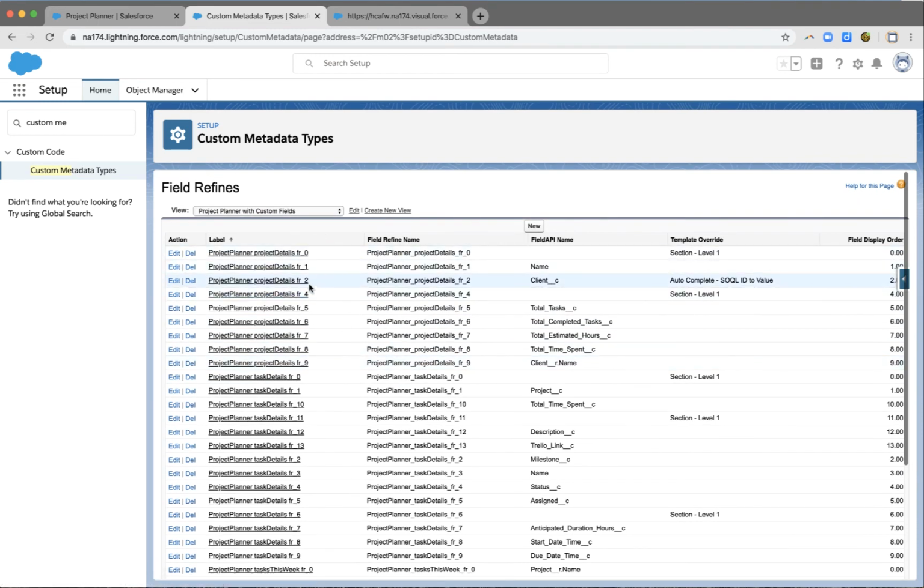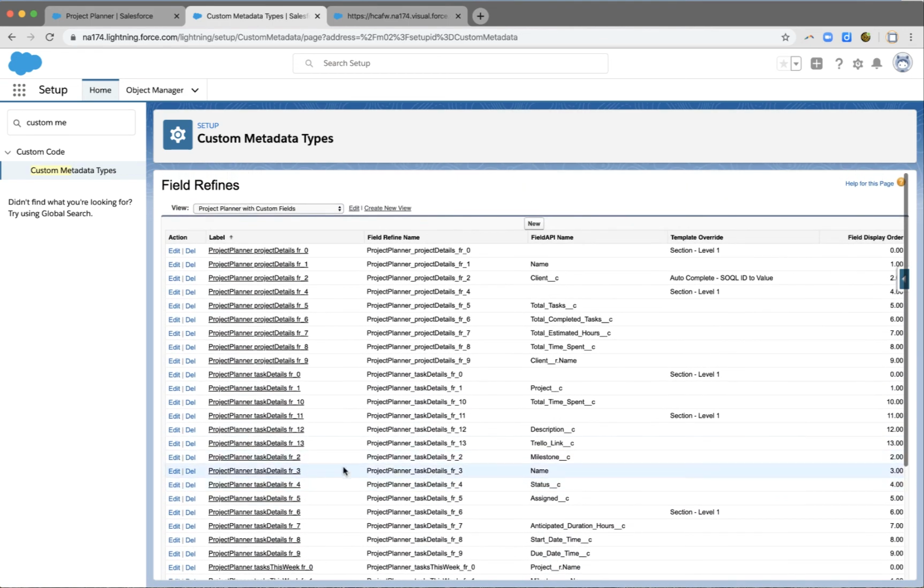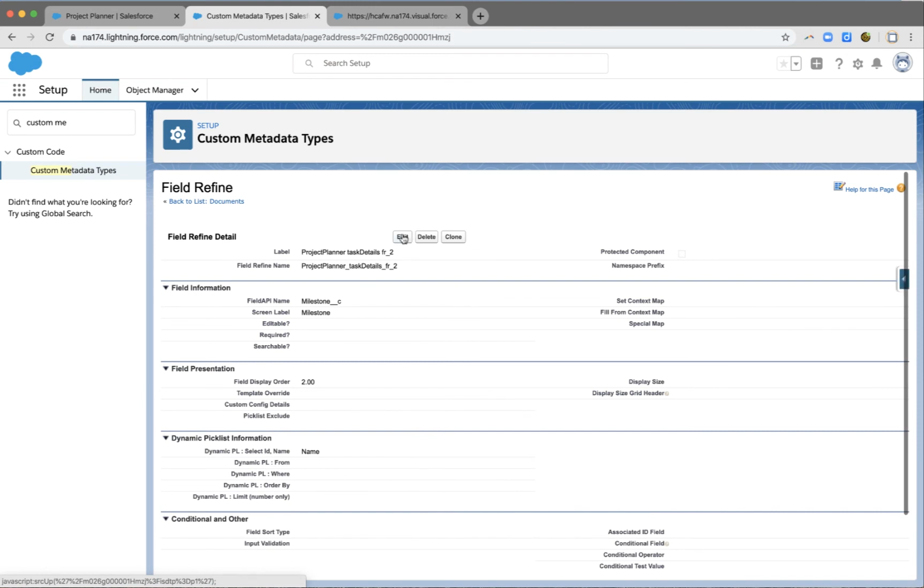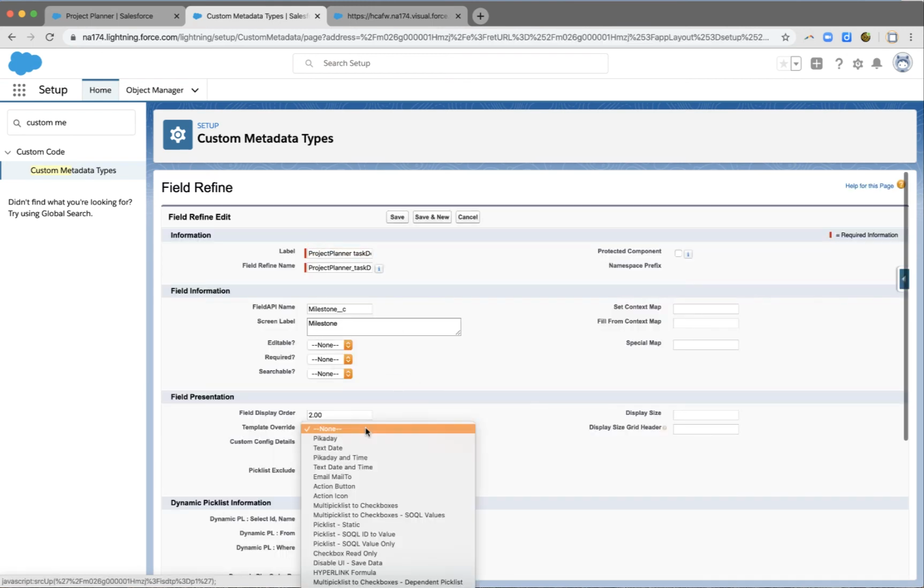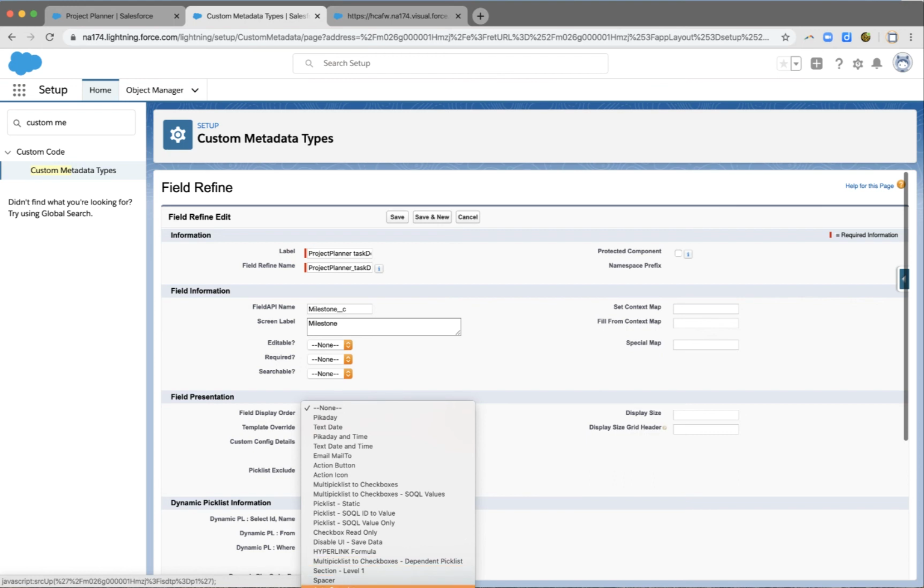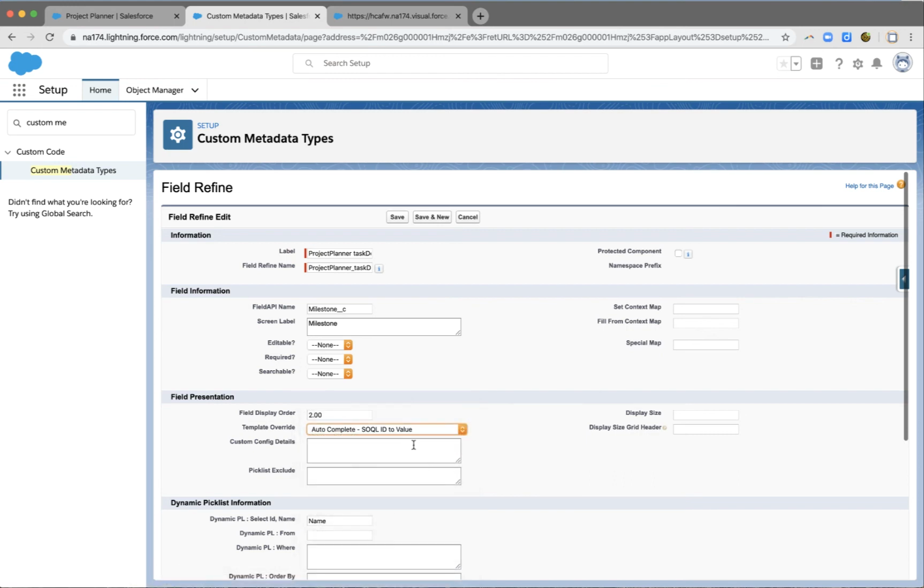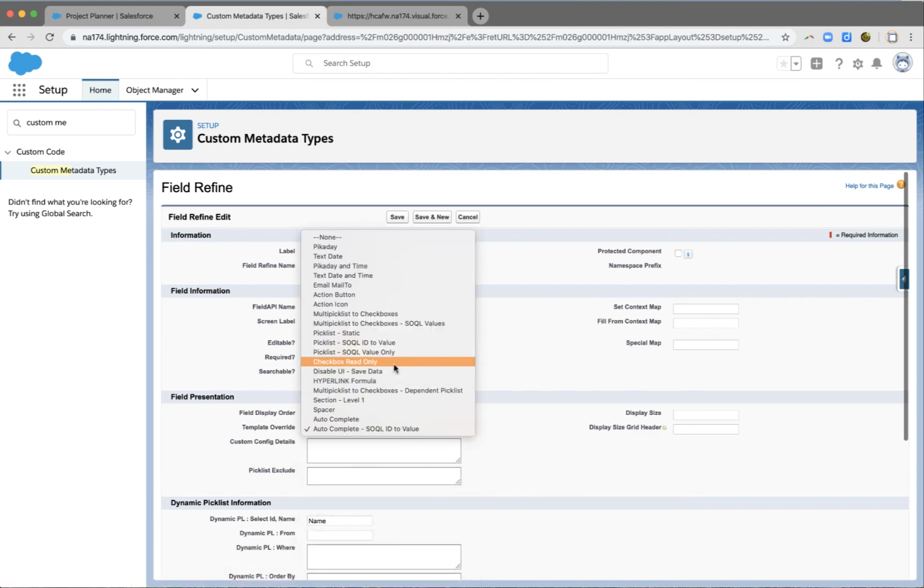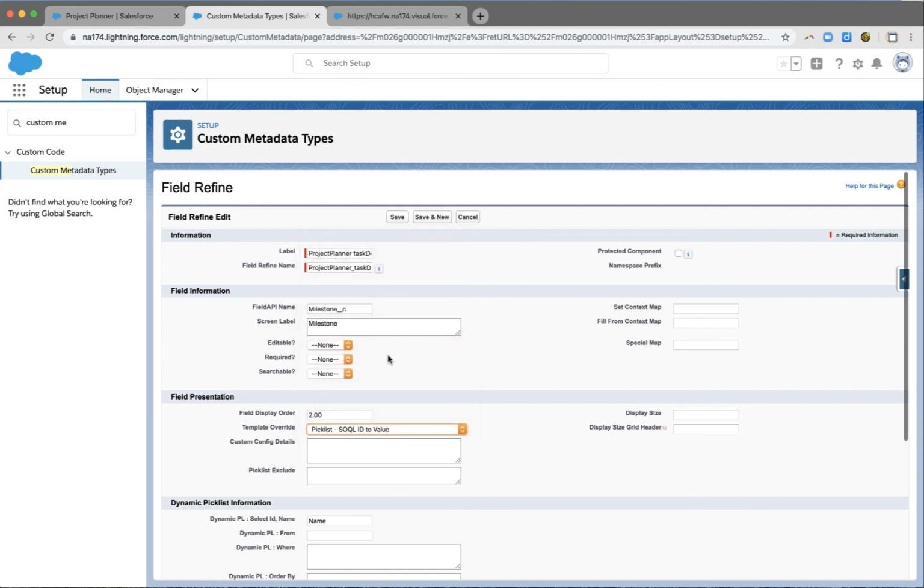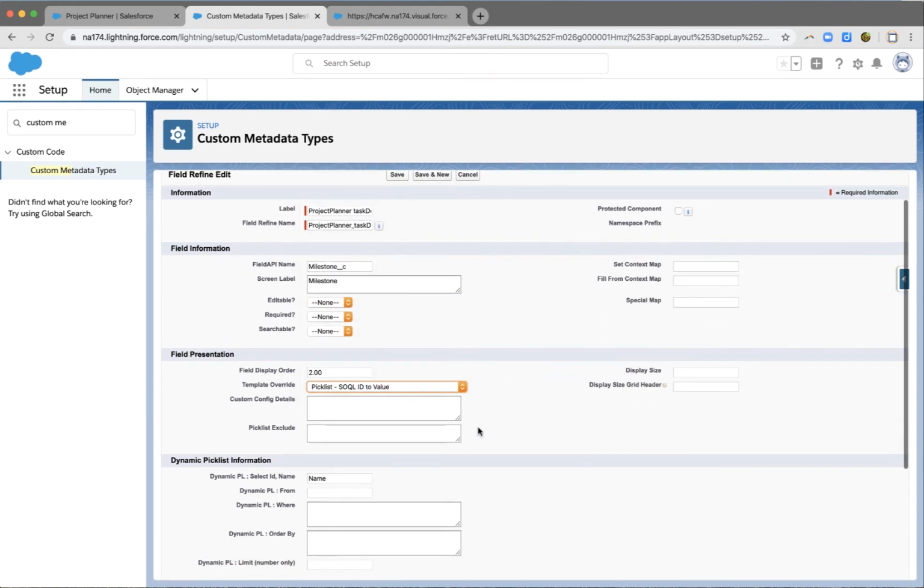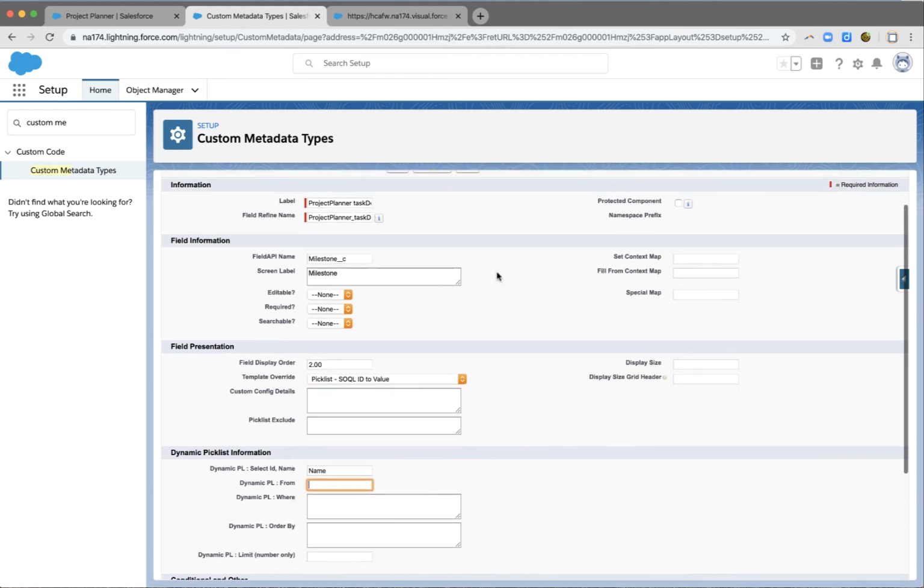And I want to do similar things with project milestone and or project and milestone as I did with client. So I'm going to just change those. Actually, why don't I go ahead and make this one a SOQL ID to value. That's a little easier.